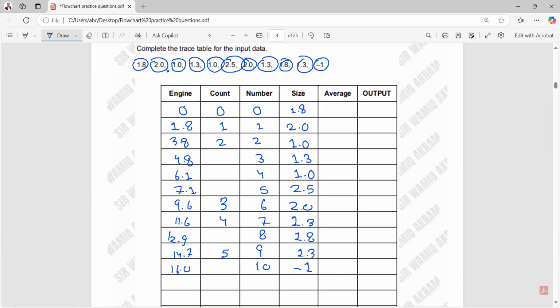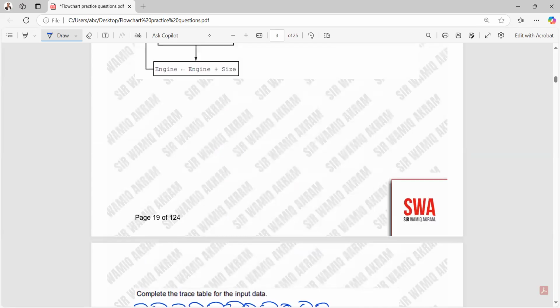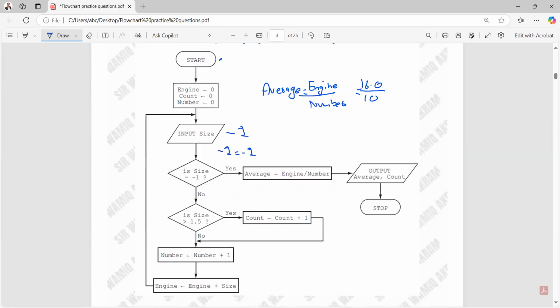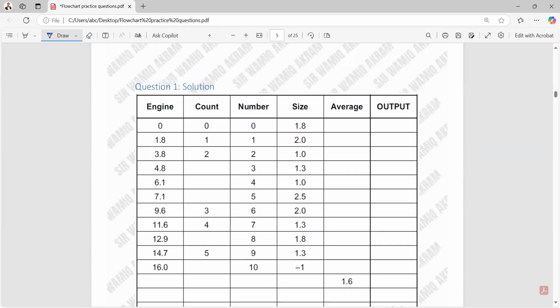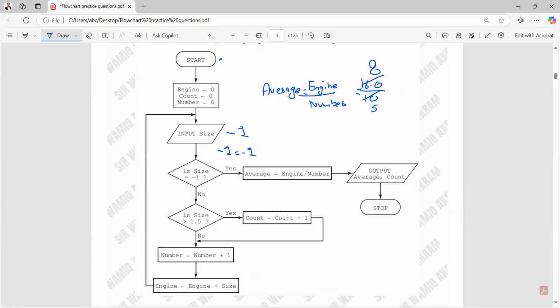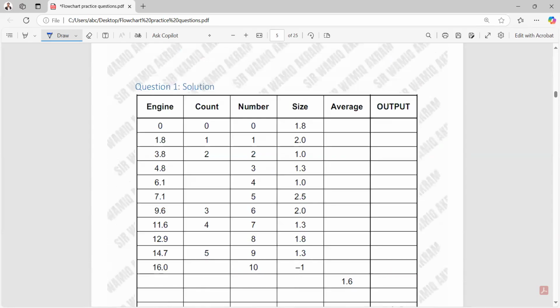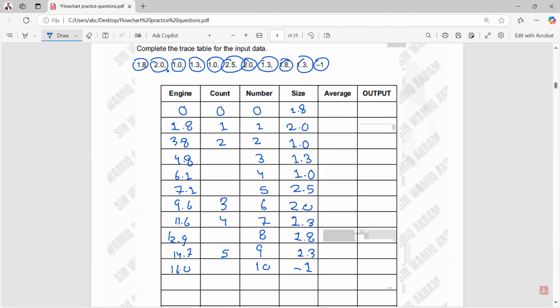16.0 divided by number, which is 10. Number is 10. So 2 5 is 10, 2 8 is 16. You will get here 1.6 something. It says output average, count. So in the end, you are going to output the average. Average is going to be 16. And what is going to be the last value for count? Sorry, not 16. It is going to be 1.6.